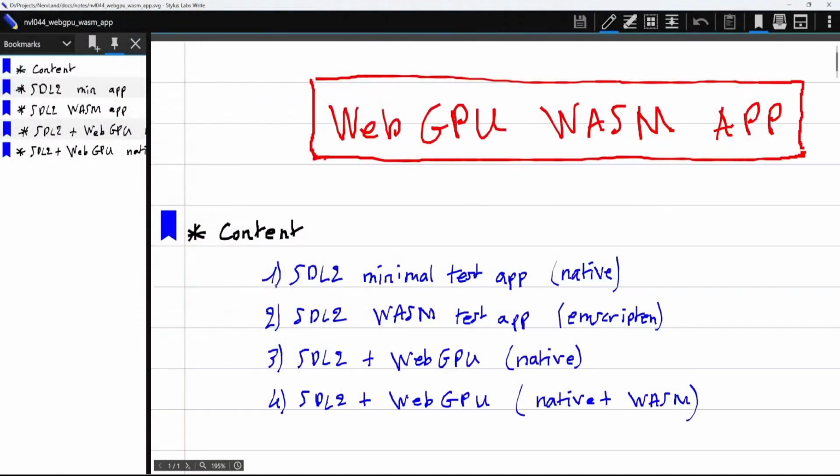There will be 4 key sections in this recording. First, we're going to see how to build a very minimal SDL2 native test application, building that directly on Windows in this case. Then we're going to check how to move to an Emscripten compiled version of a simple SDL2 application. After that, we will try to use SDL2 and WebGPU, but only for the native version first. So we're going to rely on the Dawn library when you use the native version of WebGPU here.